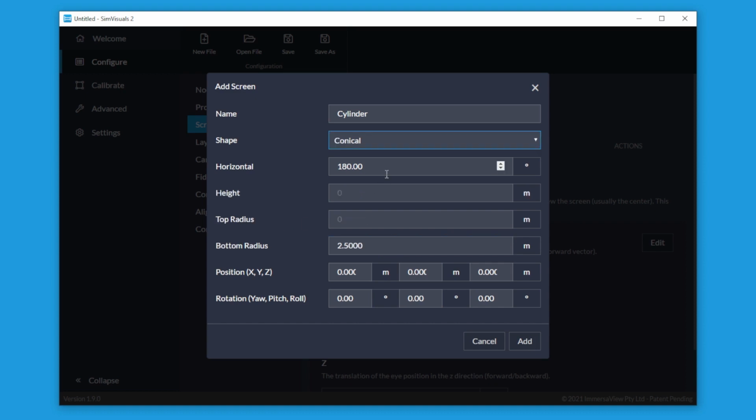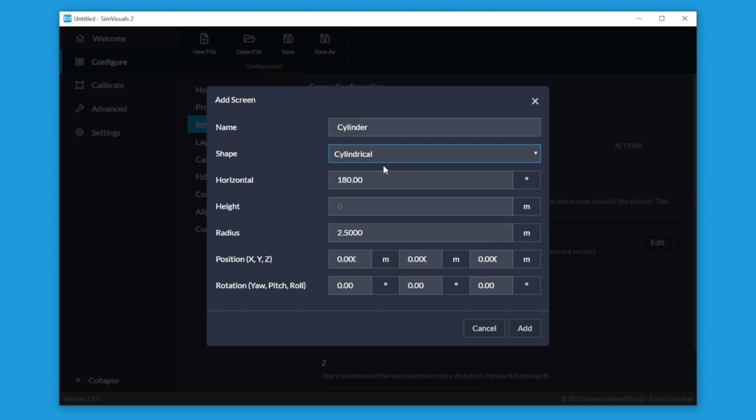Then with conical screens, which are very similar to cylindrical screens, our horizontal field of view is again in degrees. Now we have a top radius and a bottom radius, so we have two radii there. In our case, our screen is cylindrical. It is 180 degrees. Our height is 2.4 and our radius is 3 meters.